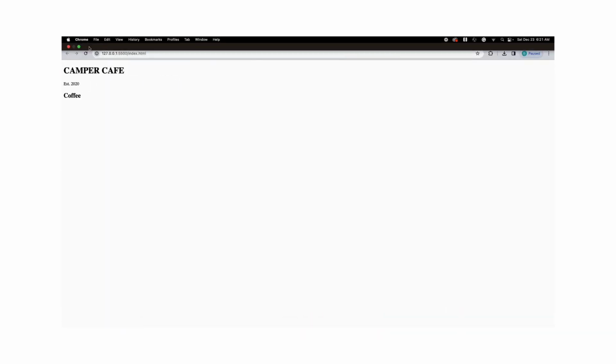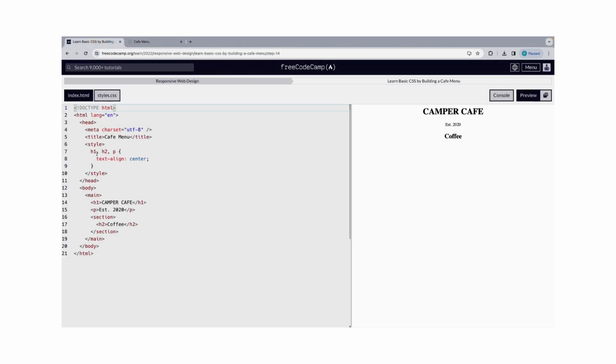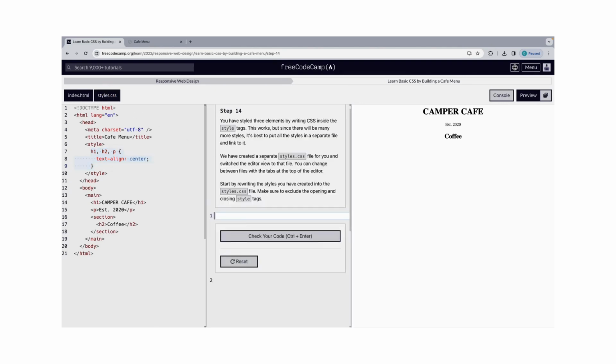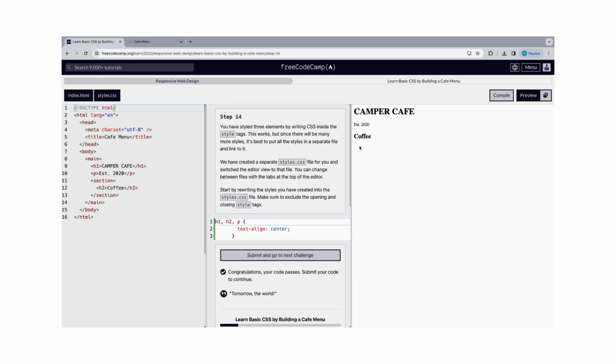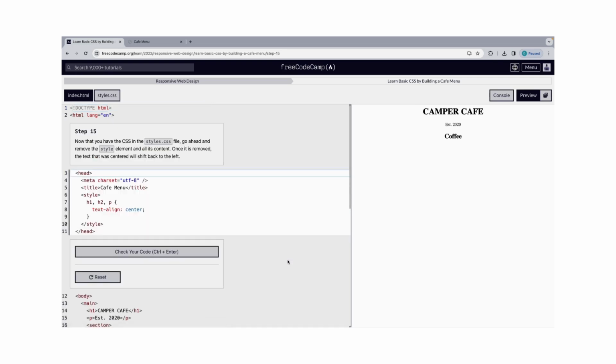First, let's go back to FreeCodeCamp and copy everything you have here into our style like this. Okay, and you can see the same thing just happened here. It went back to its original position. That is because this index.html is not aware of the changes, or not aware of this CSS file at all. So let's move on to the next challenge. Yes, let's go ahead and remove the style.